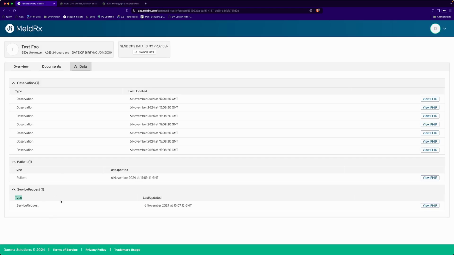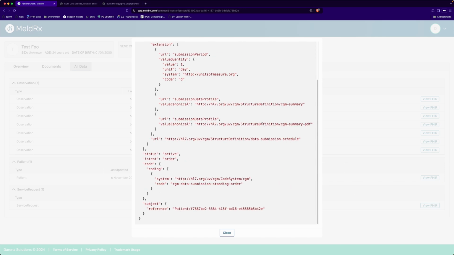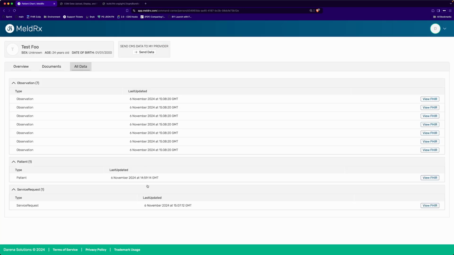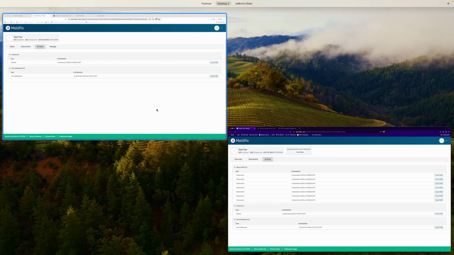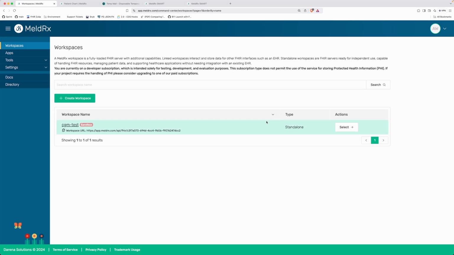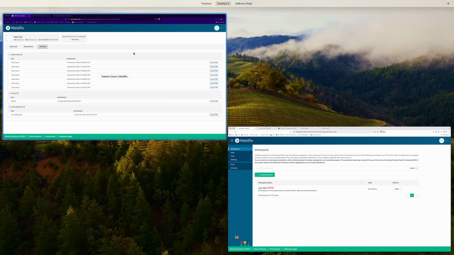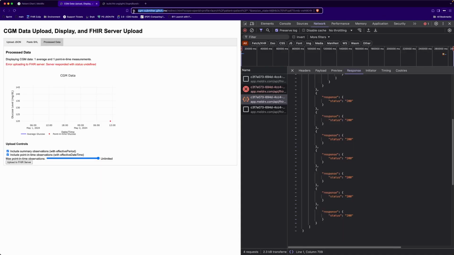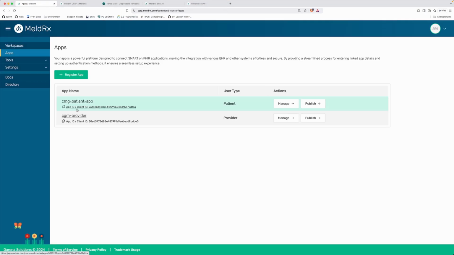And as a patient, you also have access to the service request. You can take a look at this data as it's yours. So I think this is it. Setting up from scratch, you obtain your MeldRx account, you create a workspace, you create a patient, and you accept the invite as a patient, so now you have access to the platform as a patient. You use the application provided by Josh Mandel, this CGM submitter, to connect to the workspace. For this, you're going to need to register an app, which is the CGM patient app.